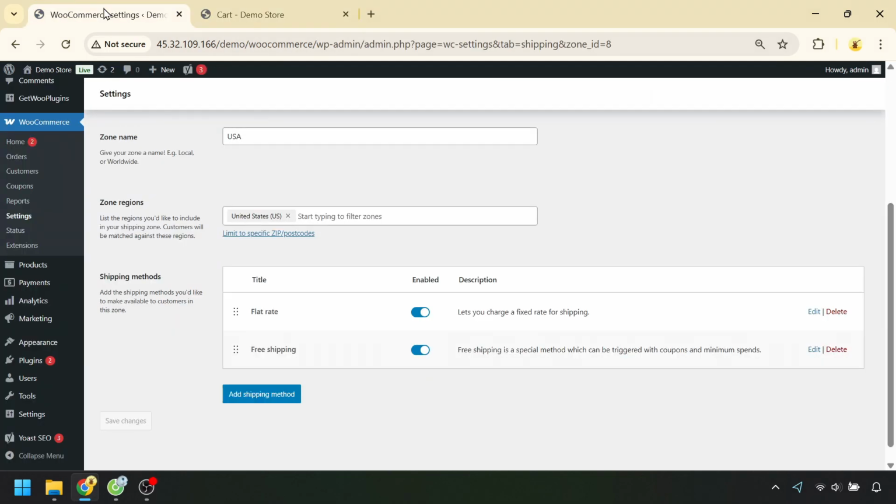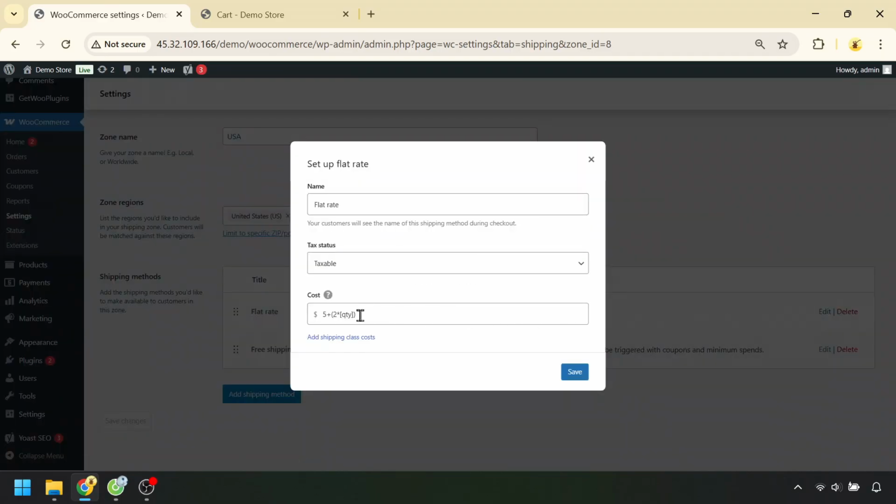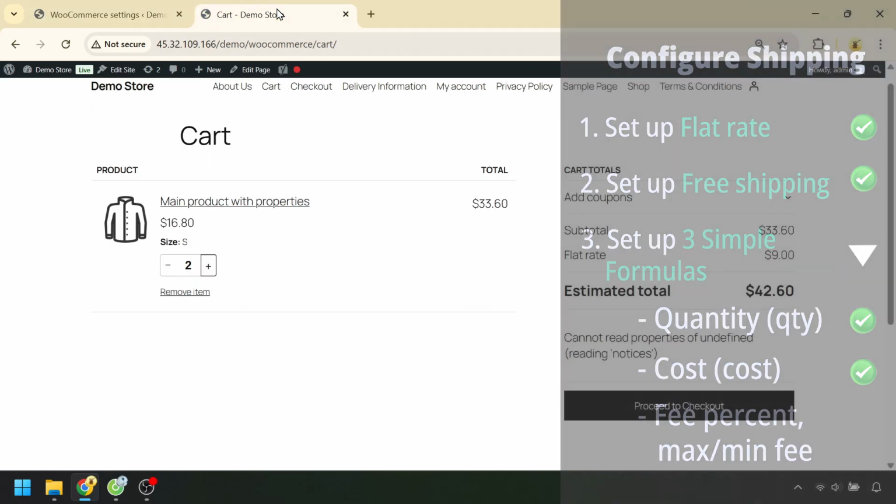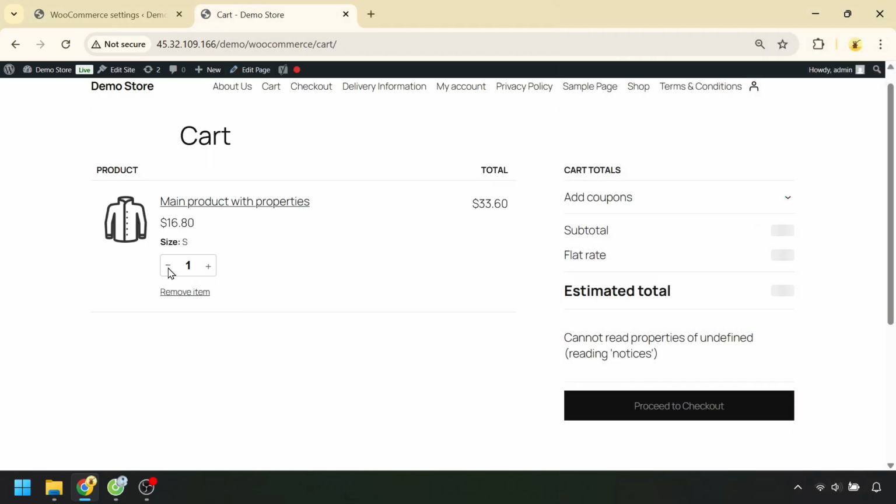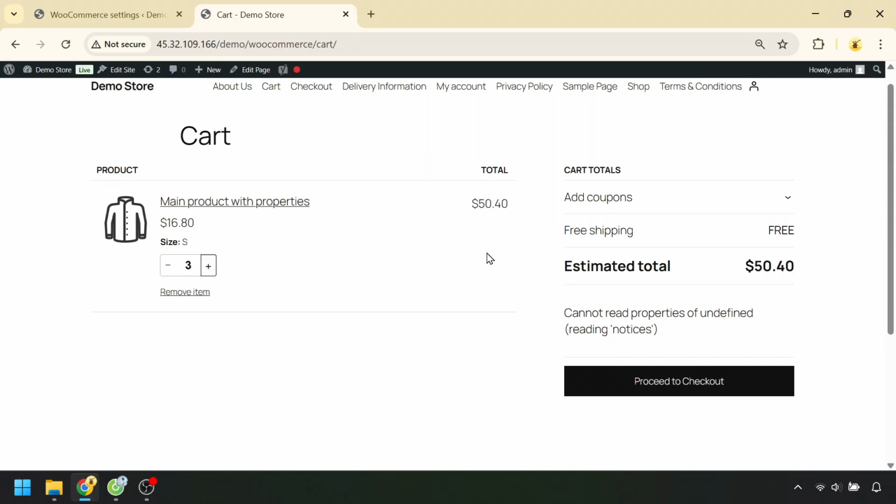Okay, I'm moving on to the second formula, which is the cost formula. I'm using the same structure as the quantity formula earlier. Instead of using quantity, I'm switching it to cost. And the multiplier that used to be $2, I'm now setting it to 50 cents. Let's give it a try. I'll try reducing the quantity back down to just 1 item. Now the shipping is calculated based on the cost of the order, so the price becomes much higher. You can lower the multiplier to something smaller than 0.5 if you want to bring the shipping cost down.